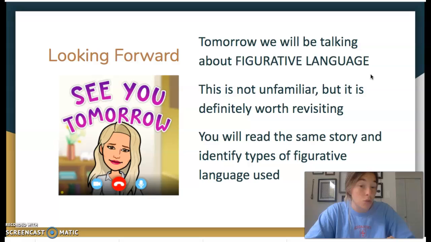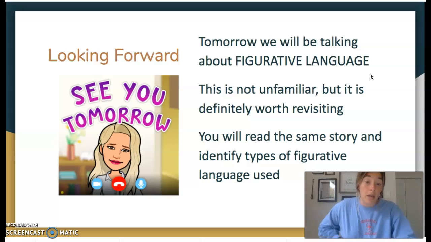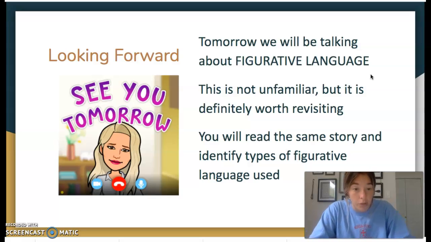You're going to read the same story and you're going to identify types of figurative language. Okay, so as you read today, start looking for those types of figurative language. Start seeing specific things that you can pick out. That's actually a metaphor. I didn't notice that this story had a metaphor. Now I know what I'm talking about tomorrow. Okay, so looking forward, that is what we are going to do tomorrow.